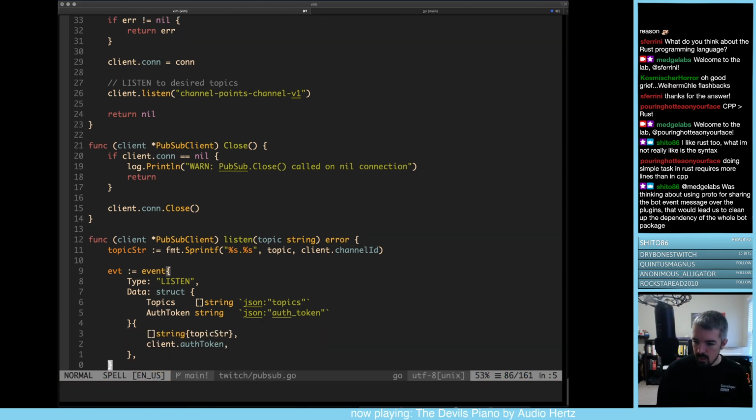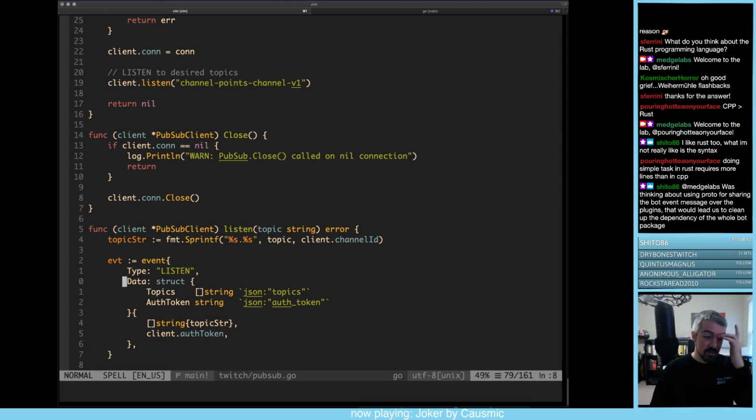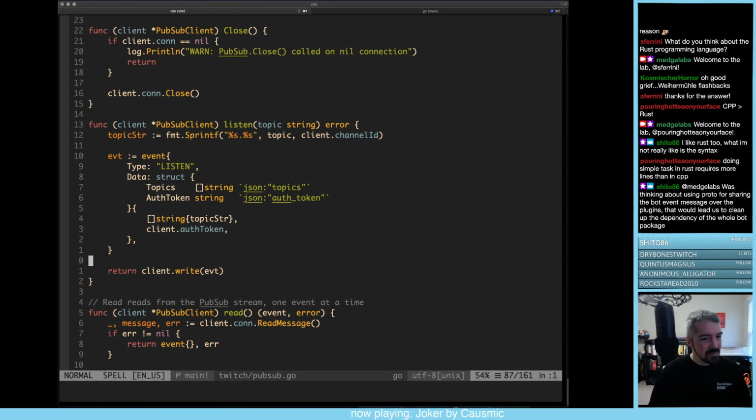Oh, was thinking about using Proto for sharing the bot event messages over the plugins. That would lead us to clean up the dependency of the whole bot package. Interesting. So what would that look like? Since we're not using any type of network dependency between them, are you thinking of literally just using proto serialized messages, or what would that look like? Color me intrigued.